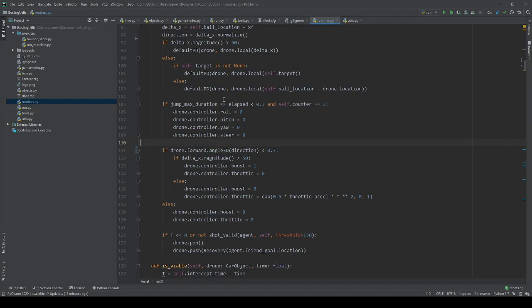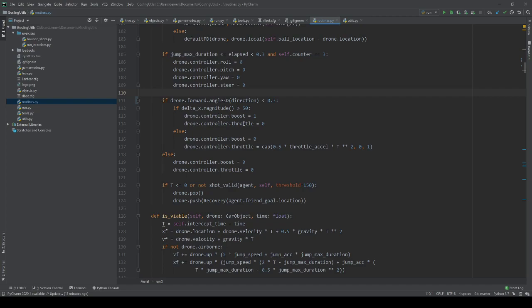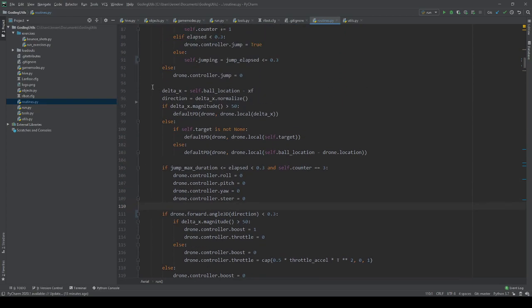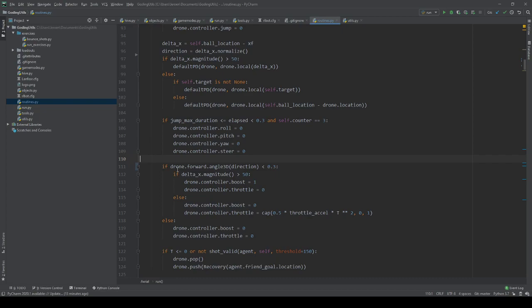Yeah, that's already two mistakes I've spotted in my code, so it's great to always recheck your code. So if that angle was small, so the direction is once again that delta x, so we're going into the right direction. If the factor is pretty big, you're gonna turn on boost. I don't know why throttle is off here. You probably want to add throttle because it gives boost, but I don't know.